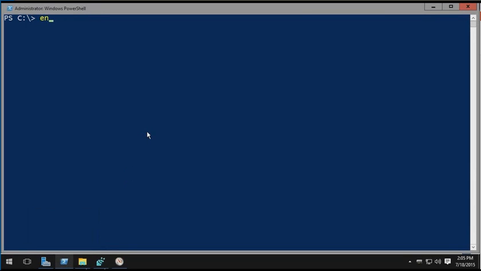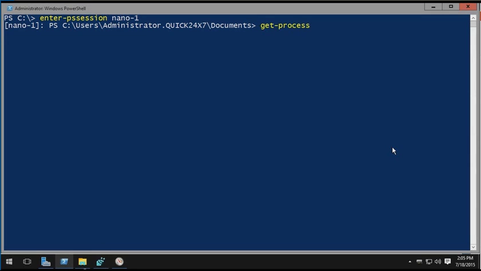Here in PowerShell, I'm going to enter a remote session with our Nano Server. Once we've entered the remote session, we can issue commands as if we were sitting at the server, which of course is not possible with the Windows Nano Server operating system. So for example, to get a list of running processes, I could type Get-Process.